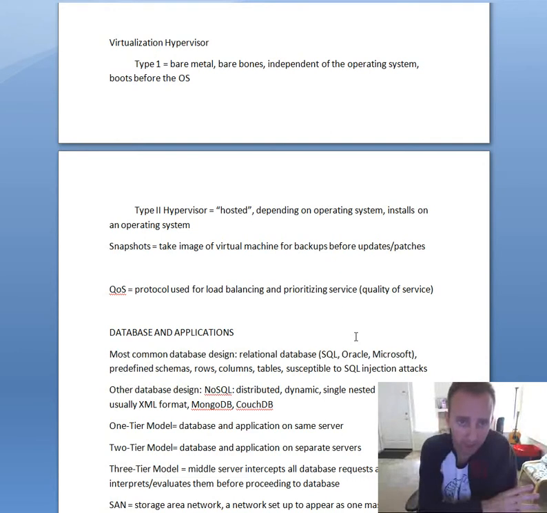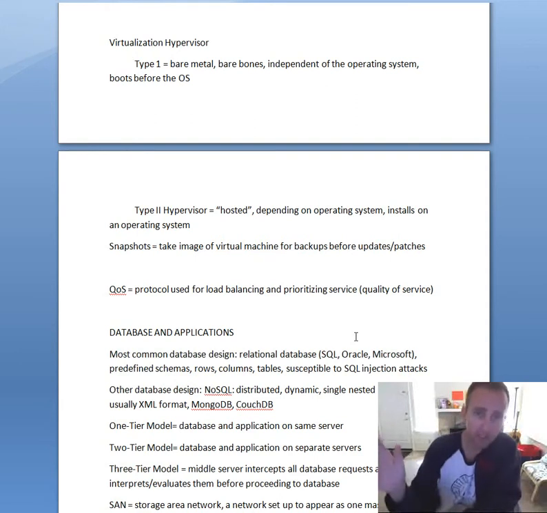You have the type 1 hypervisor, which is just basically the hardware, the bare bones. And it boots before the operating system comes up. It is on the base level, a type 1.